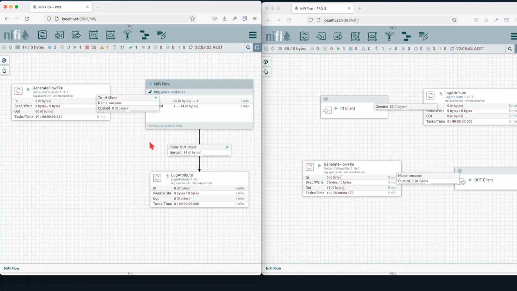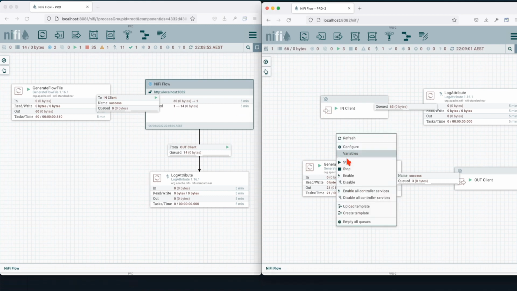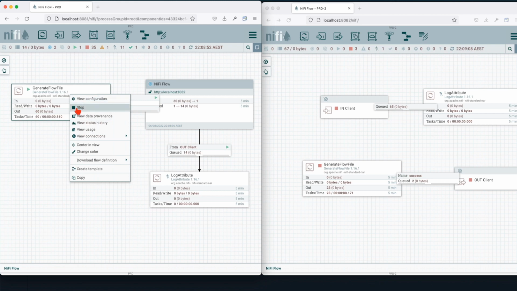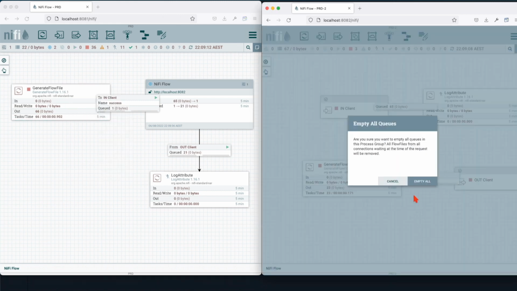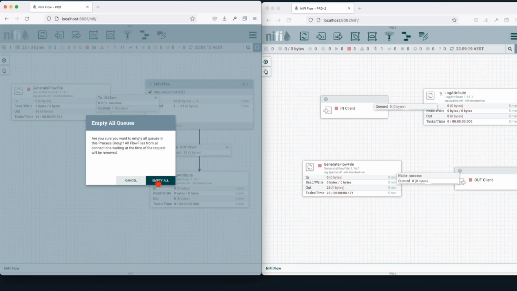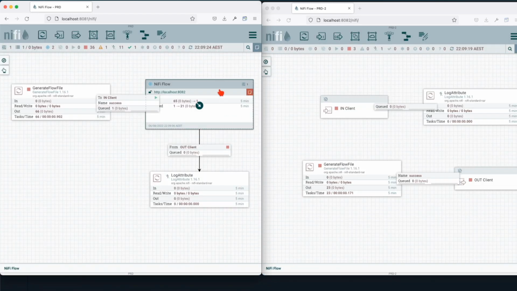Let's go now and demonstrate how the HTTP protocol works. Before I do that, I'm going to go on this canvas, stop all, and do the same for this one. Clean all the queues, so we won't get confused. Empty all queues in our flow, and we can see we get an error here.